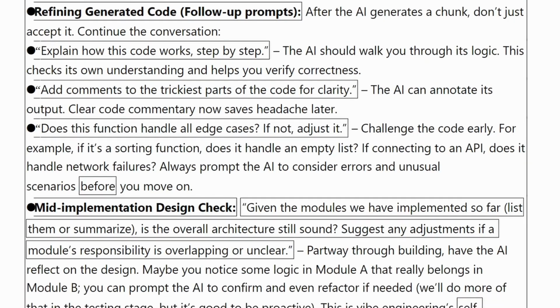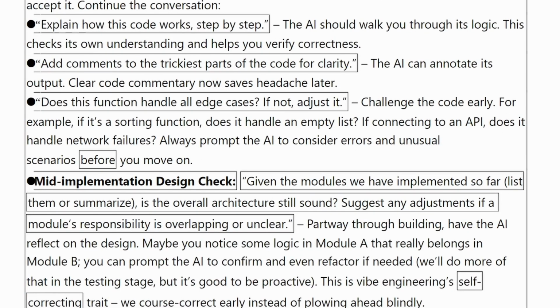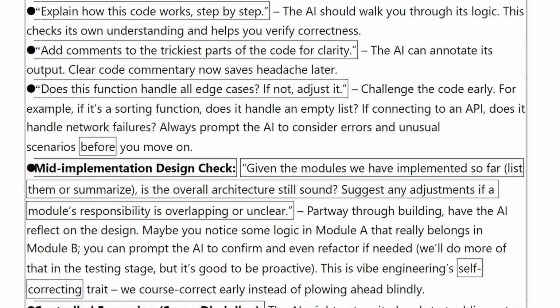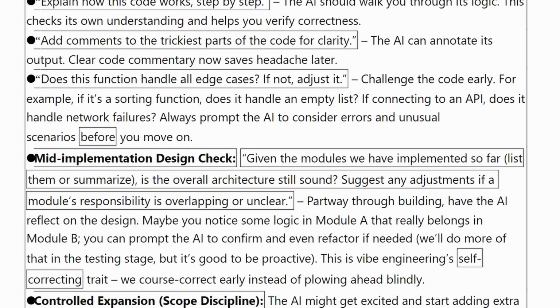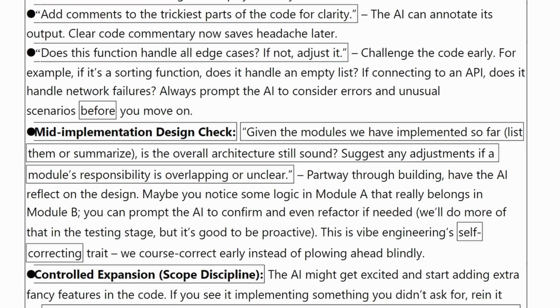"Does this function handle all edge cases?" If not, adjust it. Challenge the code early. For example, if it's a sorting function, does it handle an empty list? If connecting to an API, does it handle network failures? Always prompt the AI to consider errors and unusual scenarios before you move on.